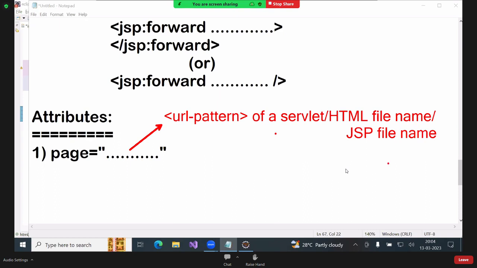Okay. Forwarding. Will it work between 2 different servers? No. Forwarding works within the server only. But redirecting works. Redirecting between 2 different servers is also possible. Okay.